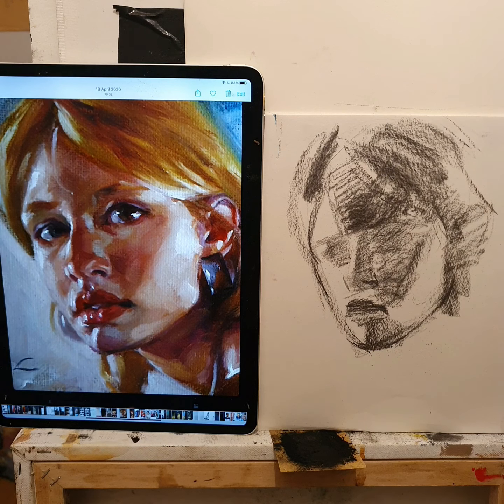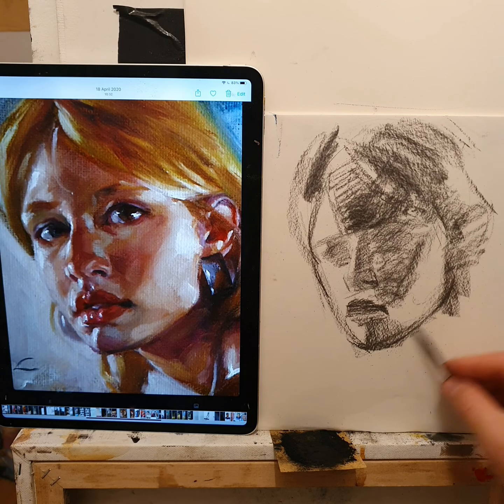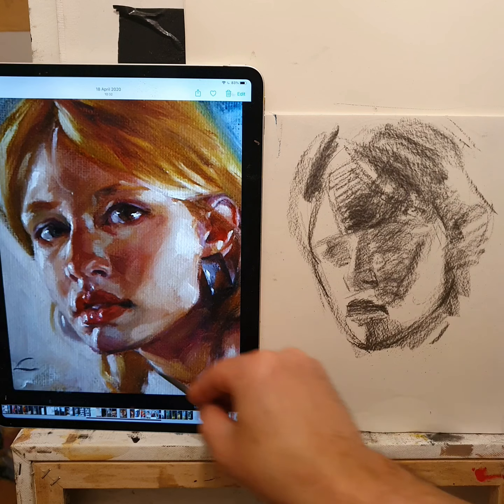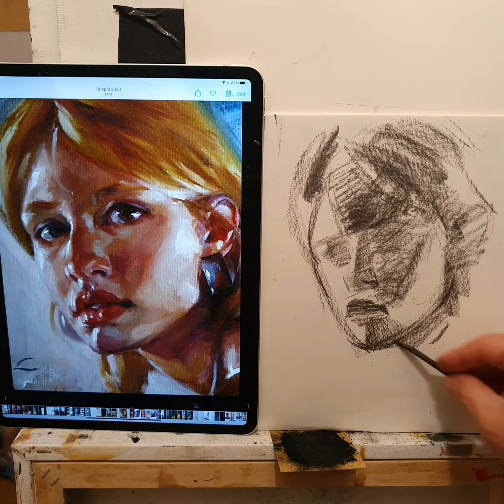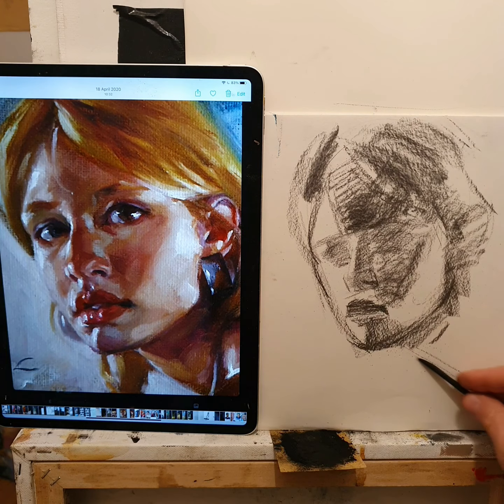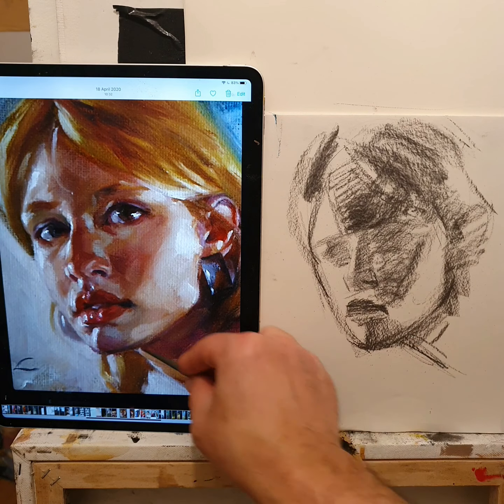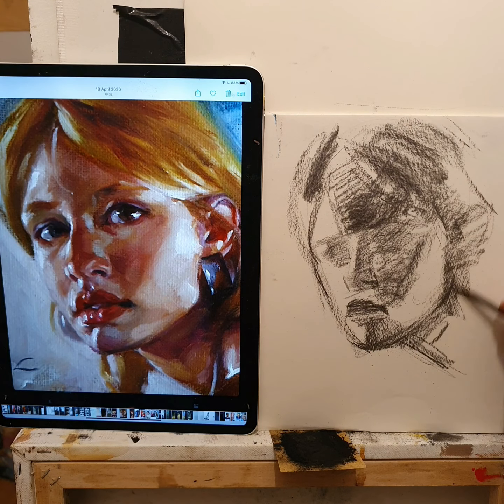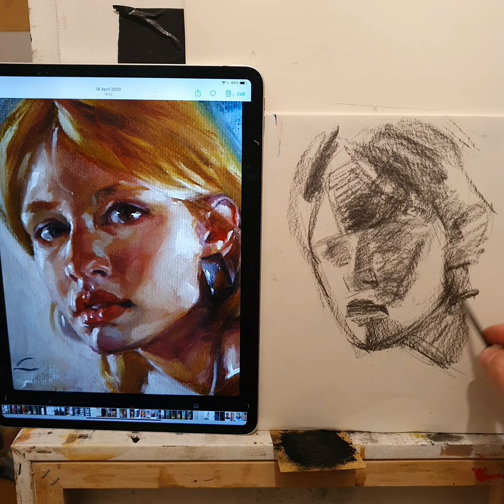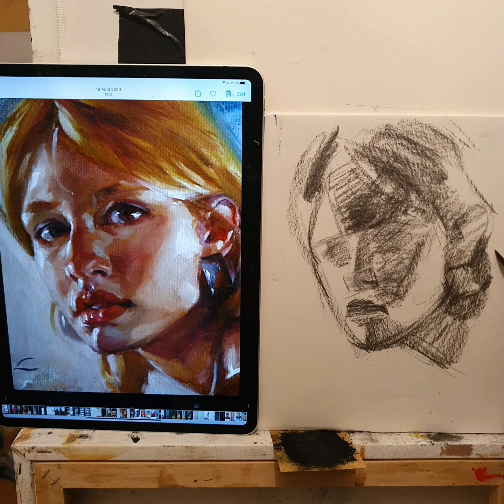Jaw line, neck, and that beautiful line of the neck, which is the angle of it is there. There, dark. And here. Dark shadow. All that here is very, very dark value.